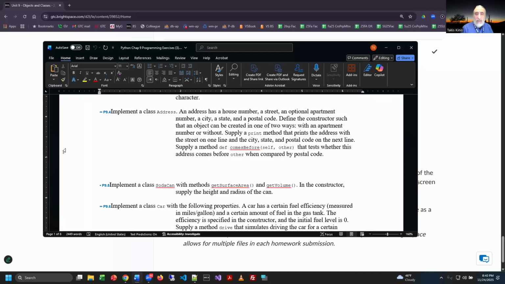Define the constructor such that an object can be created in one of two ways: with an apartment number or without. Supply a print method that prints the address with the street on one line and the city, state, and postal code on the next line. Supply a method called comes before that tests whether this address comes before another one when compared by postal code.